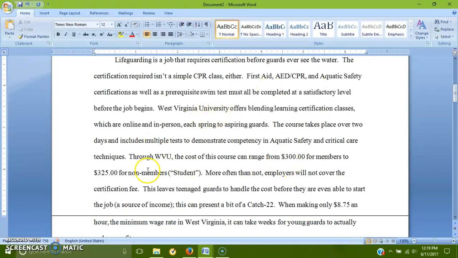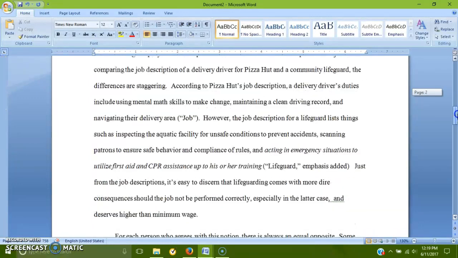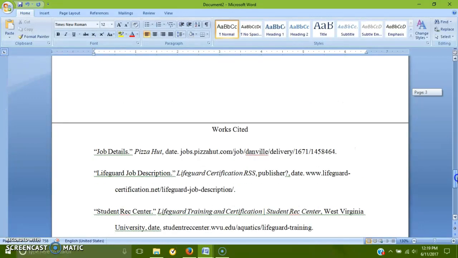She gets down to how she's using research. So we see here there's an in-text citation. And through WVU, the cost of this course, she's talking about an aquatic safety course, can range from $300 for members to $325 for non-members. So she got that information, and you'll notice it's a paraphrase, not a direct quote. You can use either in this paper.